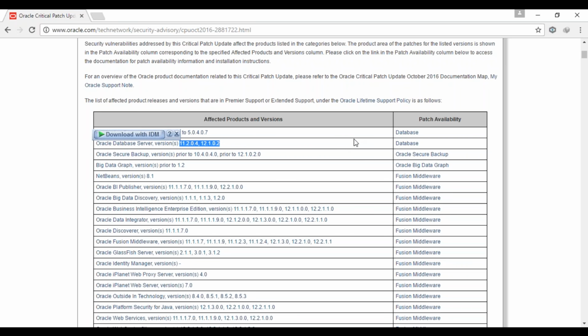So I'm going to show the PSU being applied on 12.1.0.2, and when you click on this link it will direct you to My Oracle Support, from where you can download the patch. I have already downloaded the patch and kept it in my system. So let me start the WinSCP software in order to copy this software which I have.